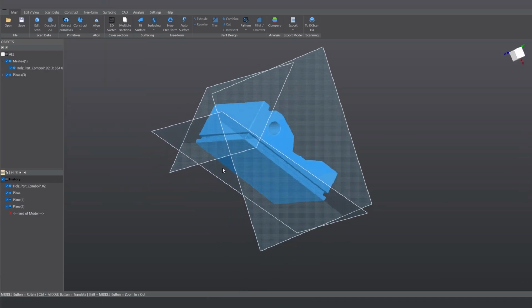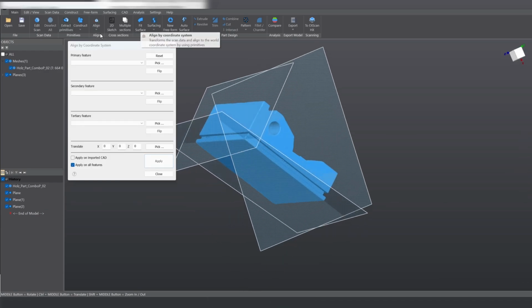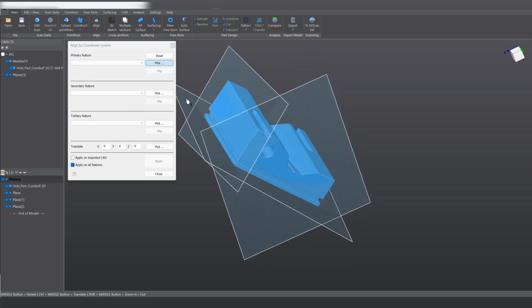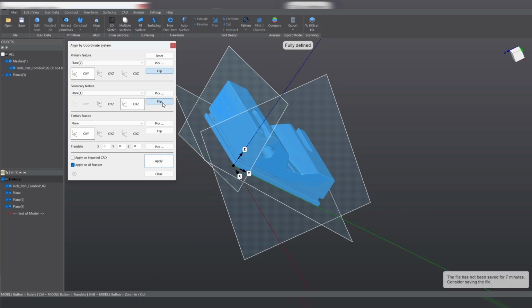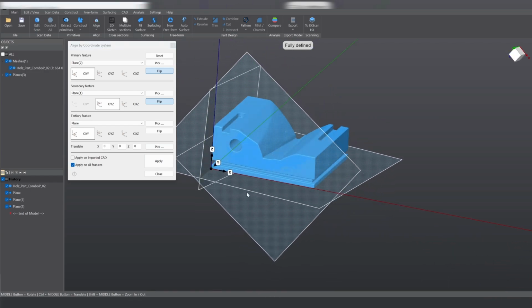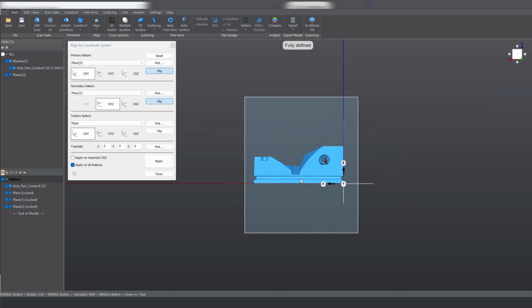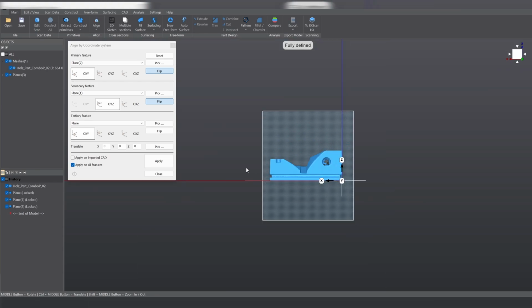So now we go on Align to Coordinate System, and we can do it via the drop-down menu over here, or we can say I want to choose my planes by clicking. So I click on the button, left and front. I can flip my coordinate system, really change it so that it's in my object or my STL, and I click Apply, and now our file is aligned perfectly to our coordinate system. Okay, then let's go on.